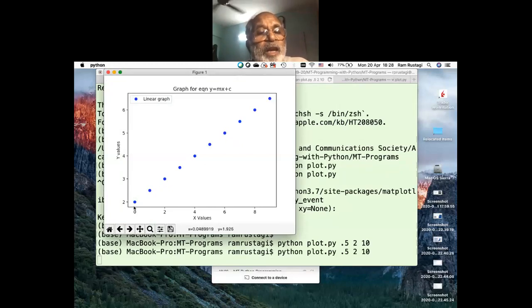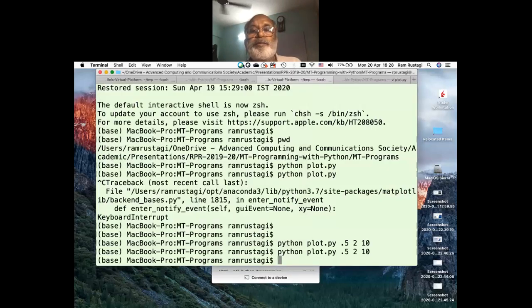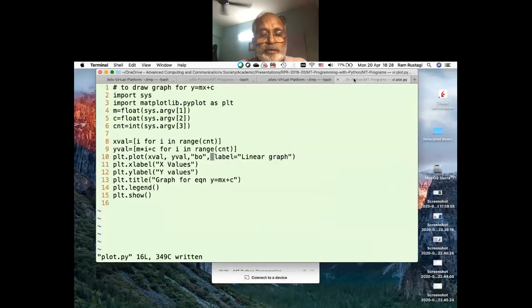But if I want to see a line as well as the points, then I'll go there. Remember, first letter is color, second is for points, O, and third is what kind of line I want. By default, solid line. Single dash means solid line. Two dashes mean dashed line. So this will give me two dashes and the points with a circle.